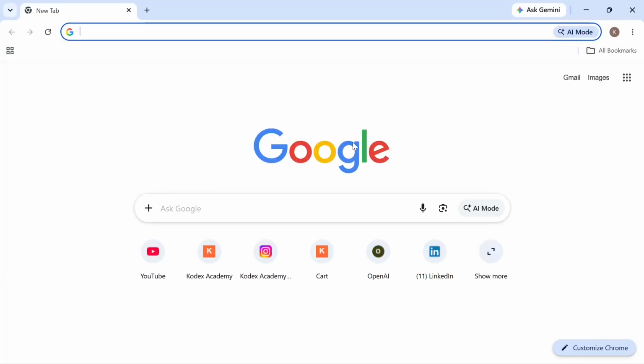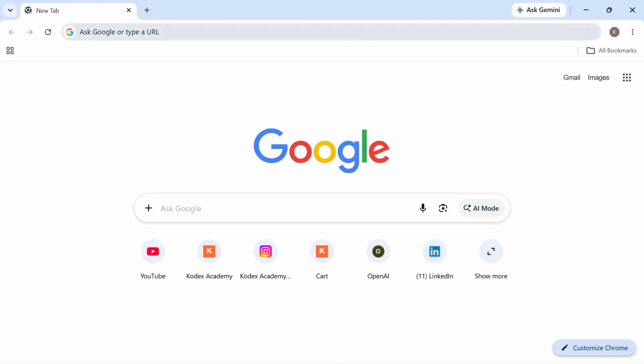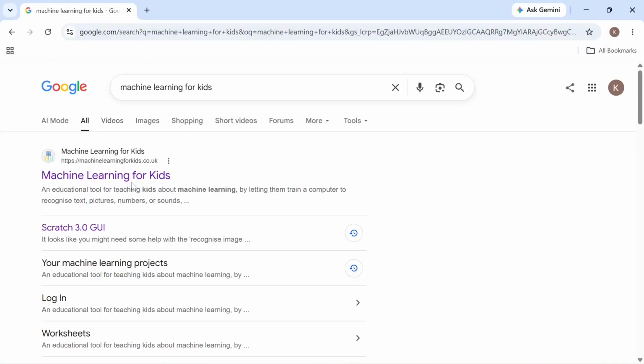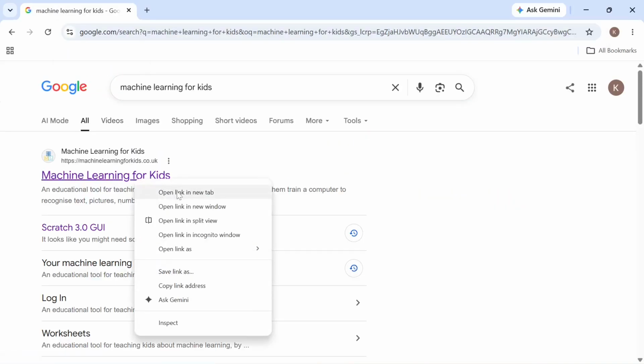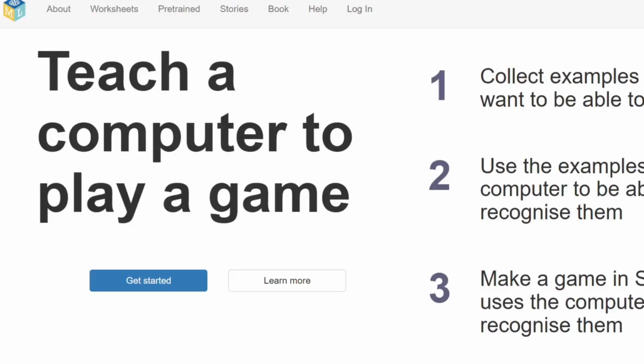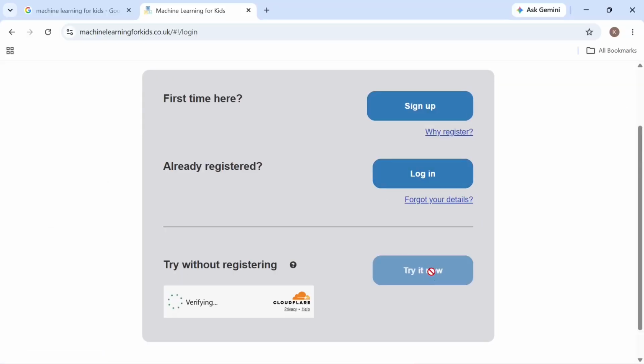So let's start to train our model to win the ping pong game. First we'll open our browser and type machine learning for kids. Click enter, open this first link in a new tab. Here, if you have your own account you can log in, or you can directly click on get started. Now click on try it now.